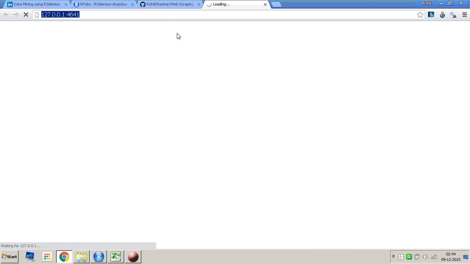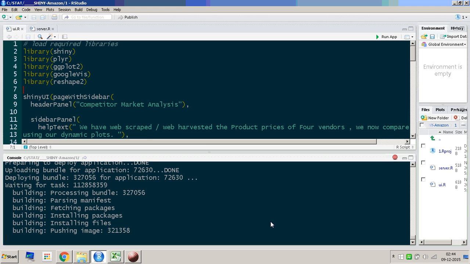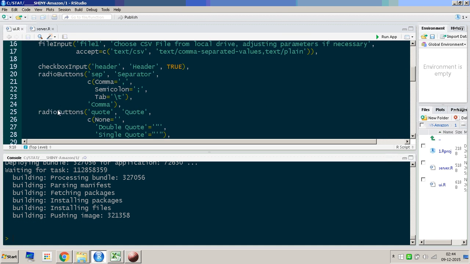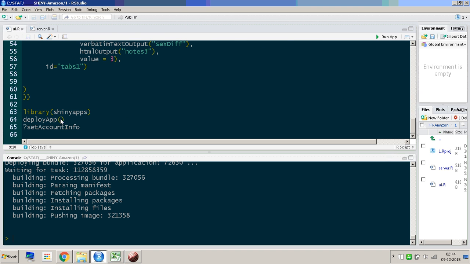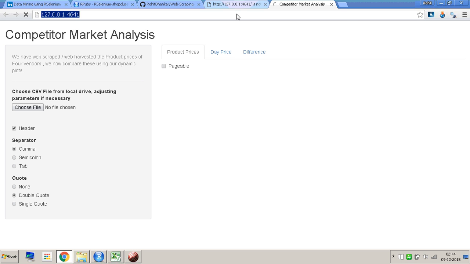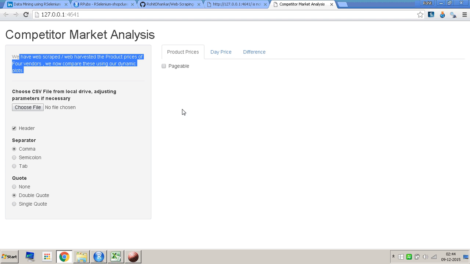So what I'll do is I'll probably disable the part where it's trying to connect online. I don't want this for now. I'll just go ahead with the localhost. Okay, this was quick. Now it says competitor market analysis, and we have web scraped, web harvested the product prices of 4 vendors. We now compare these using our dynamic plots.